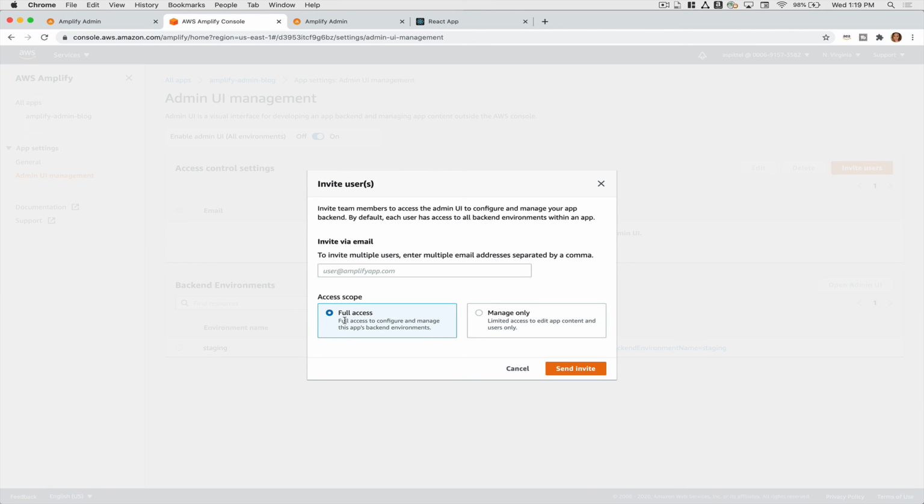But if you have a developer that you want to give access to, you can click full access, and that will allow them to have full scope and edit the schemas and all that.